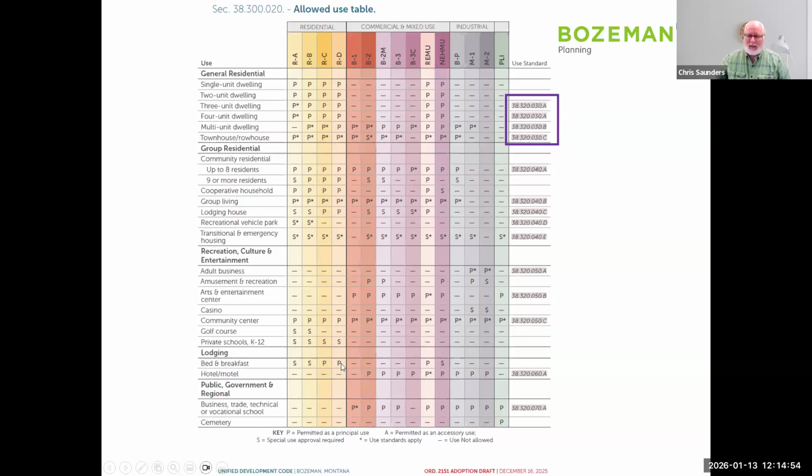A P is a principal use. That means the assumption is if you follow the rules, the answer is going to be yes. There are accessory uses, which means it's not something that usually drives the predominant activity on a site, but it supports it. So it might be your garden shed in your backyard or something like that. A special use approval is additional review, additional criteria that apply. There's some question about whether that should be approved or not. And then if there's a dash, it simply says you can't do that here in this particular district.